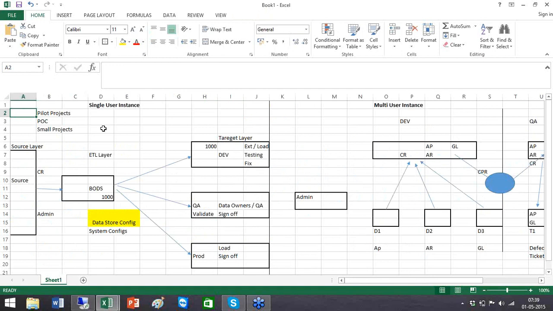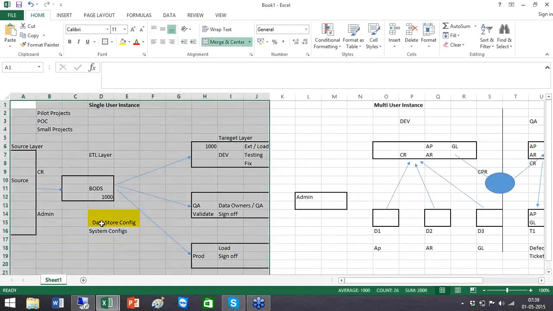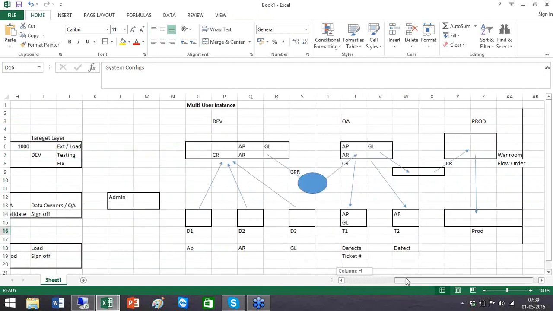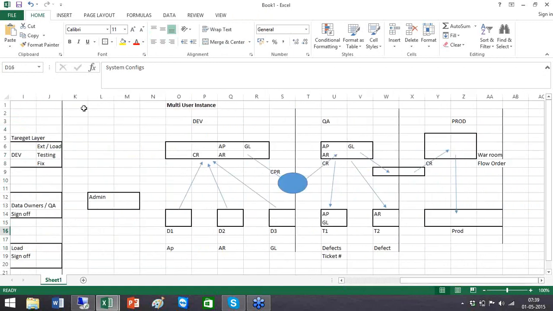Okay, so this is our single user instance, and this is how we create the data store configurations and system configurations. We also saw how the multi-user instance will be. So creating a multiple user instance and central repository, talking about all these things, and also knowing how the developers work on the central repository and how the testers work on the central repository. All these things will take a couple of days from tomorrow.